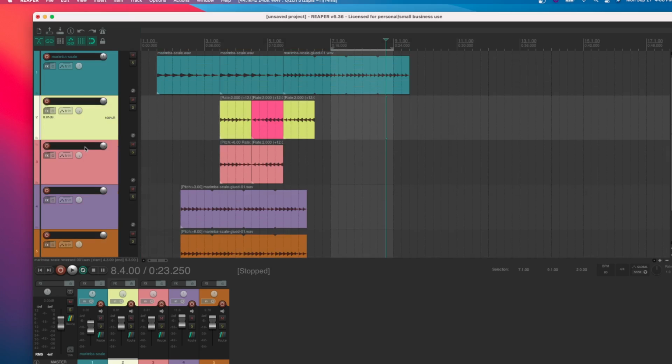You could do kind of like with Finale. You could do the same thing in several different ways in Reaper, as is the case with these kinds of programs. So good.